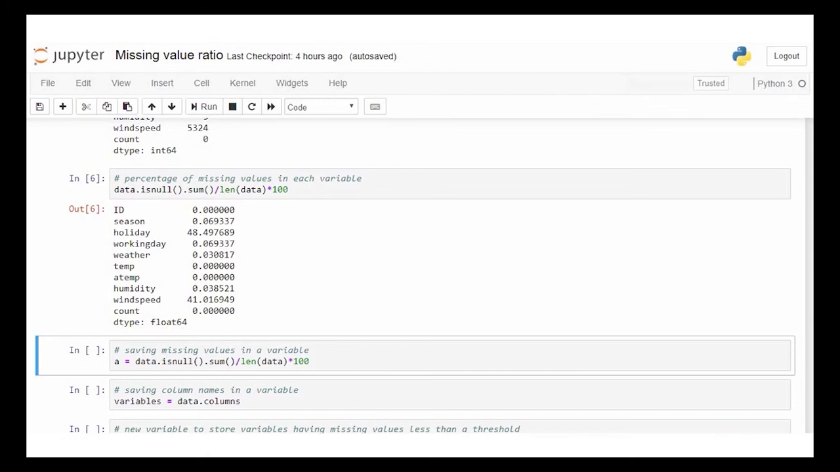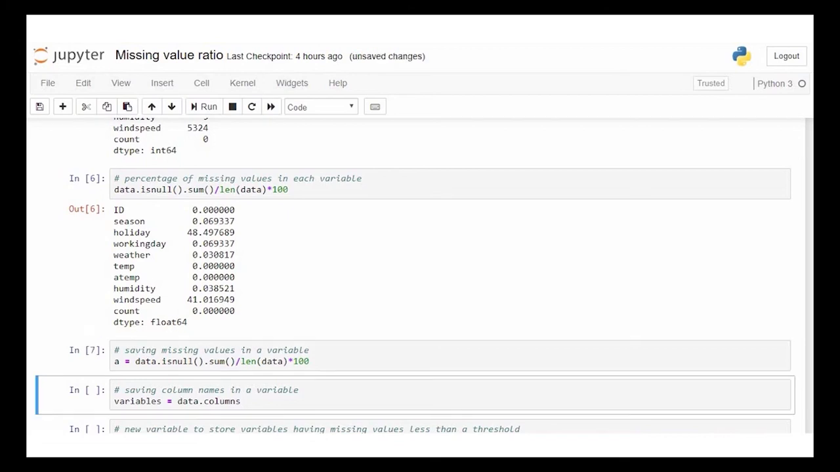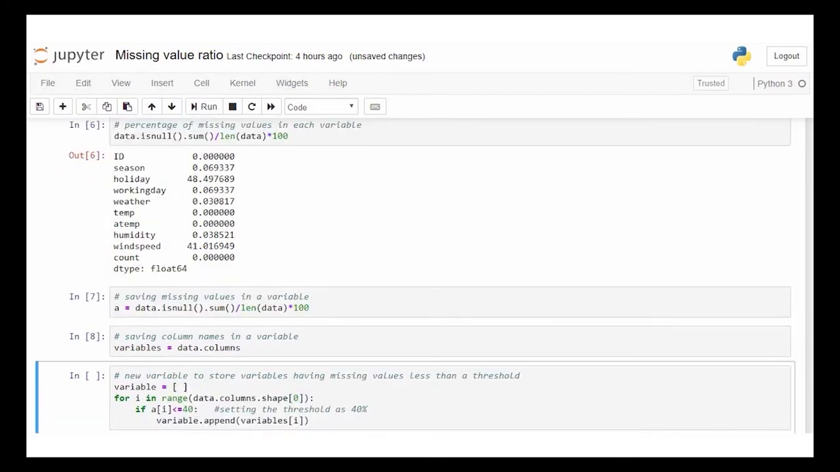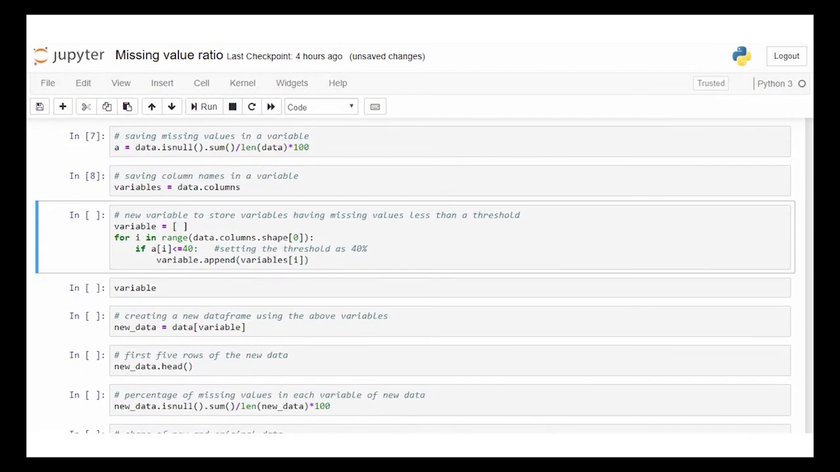But as the aim of this video is to make you understand how we can apply the missing value filter to reduce the dimensionality of the dataset, we'll set a threshold of 40% and then drop the variables having missing value more than this threshold. Make sense? Let's move on. Let's save these percentages into a variable which we'll call a and the column names in a variable called variables. Now comes the interesting part.